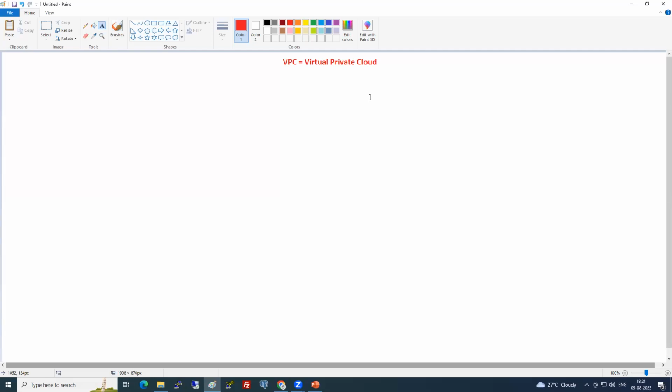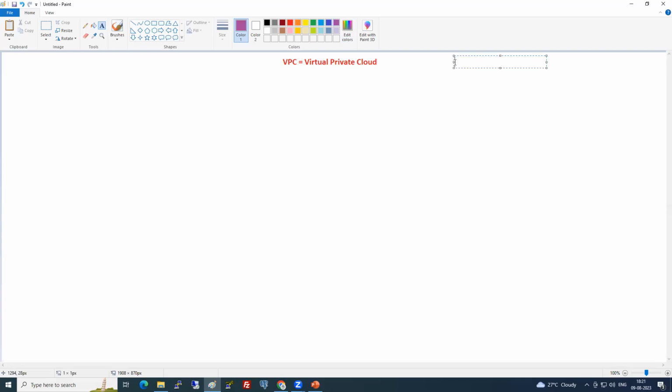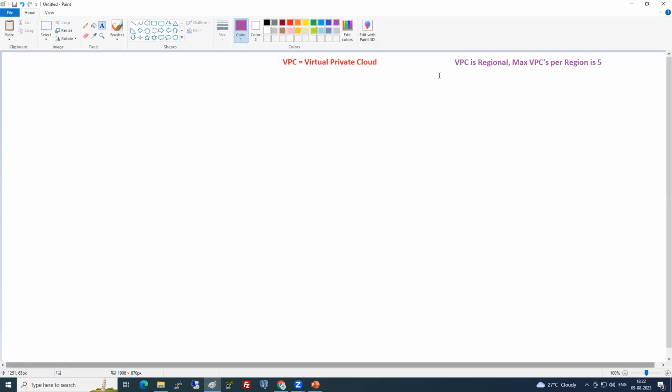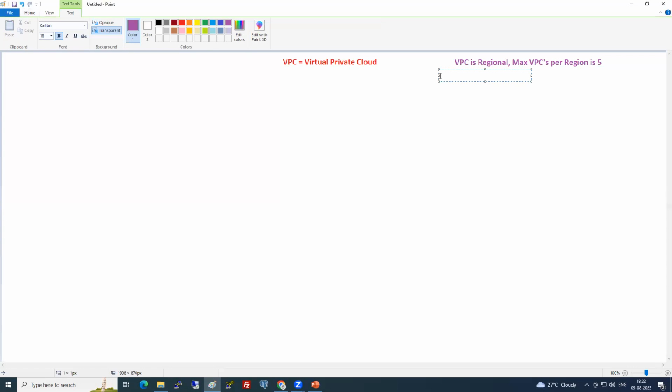So what we're going to do is, and VPC is regional or global? VPC is regional. How many VPCs can you create in one region? Maximum VPCs per region is 5. We have learned this already, right? So we already have a default VPC provided by AWS? Yes, we have already a default VPC provided by AWS.